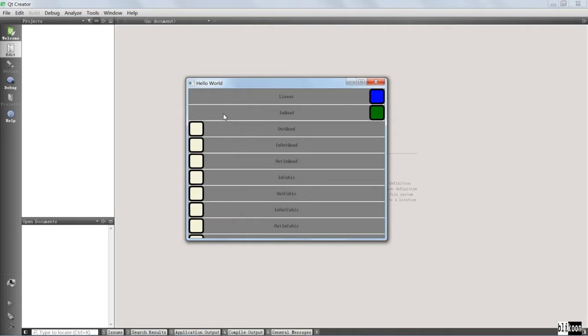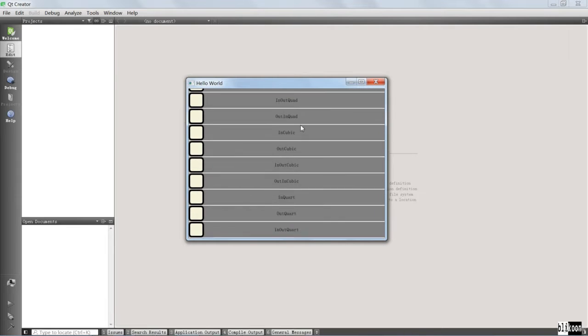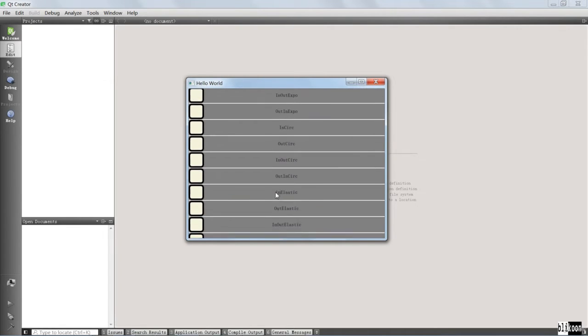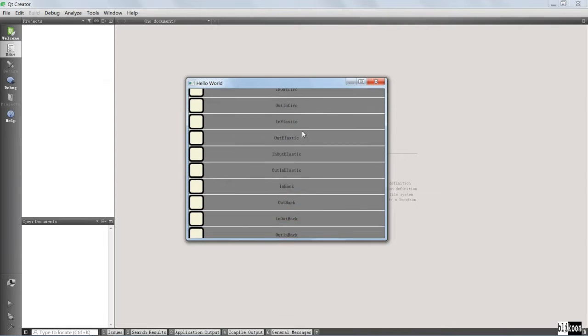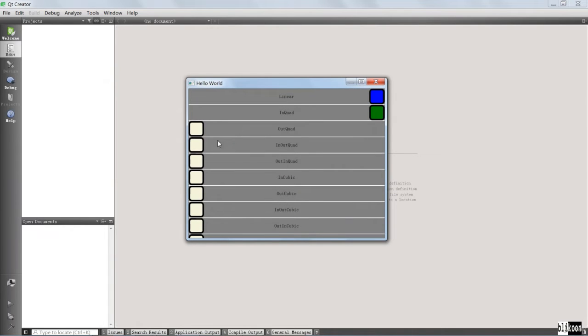If you look at in quad here, you see that it starts out slow and it ends fast. And we have all kinds of animations in here. They are all different in their own ways, but notice that it is one animation. It starts and finishes in one location. We are just changing the easing type, okay? The way the animation changes over time within this distance from the start to finish.